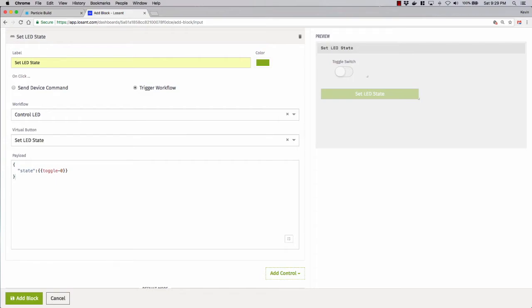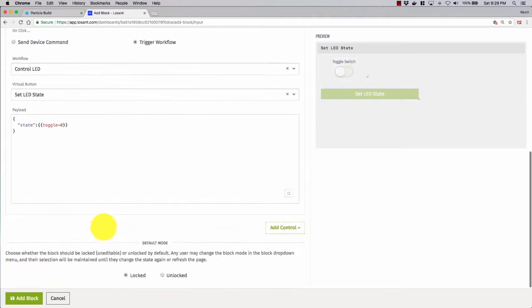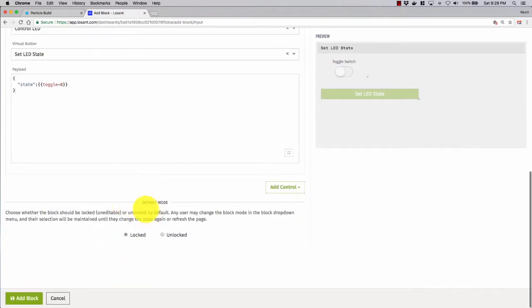And so what this will do is when the workflow is triggered through that virtual button, it will send this as the payload with the state that we have selected with our toggle switch. And then our workflow, as we just created, will take care of whether that is true or false, sending the appropriate command down to our device. And so let's go ahead. The last thing that we need to do, don't forget, this default mode is set to locked, which means once we create it, we won't actually be able to hit the toggle switch or set the LED state. So we need to change this to unlocked. And then we can go ahead and click Add Block.